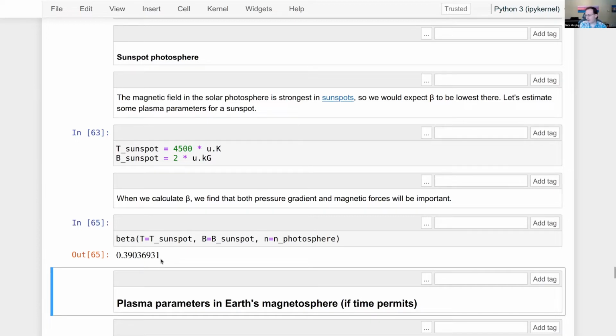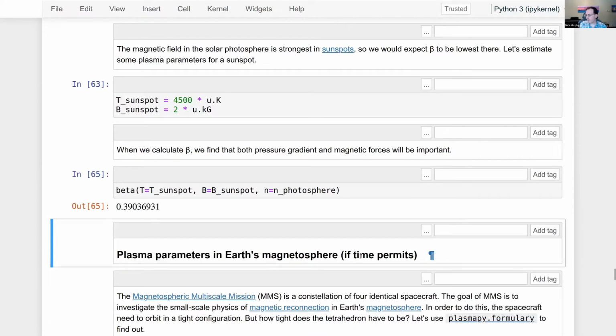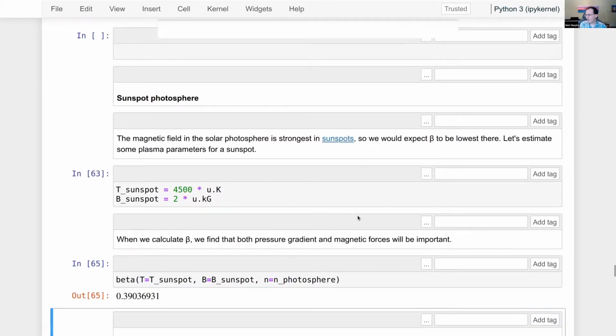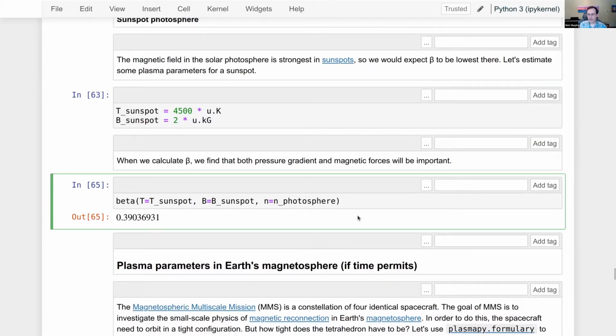All right, and I said for the next session if time permits, and it does not. So we'll end up finishing there. And these notebooks, if you go to PlasmaPy's documentation under examples, you can find these and a bunch of other ones. So, all right, I'll stop there. If there's anything, please feel free to bring up any questions or add any thoughts.